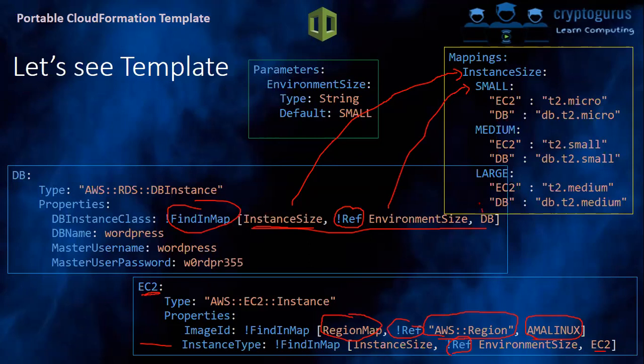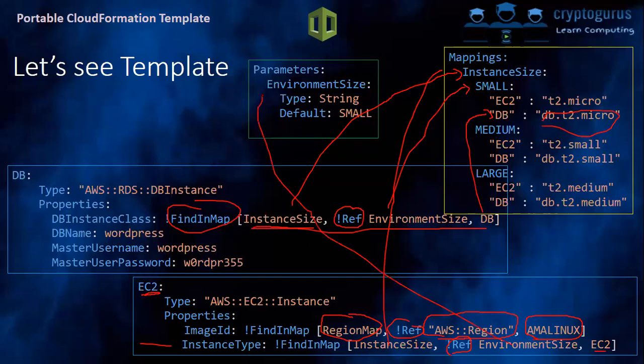This is where the DB name would be resolved. In this case, this would return db.t2.micro. I hope this is clear to all of you. Similarly here, let's go through this. Instance size would be resolved from here, then the environment size would be resolved from here, and it will give me the idea that it is small. So this particular FindInMap would be resolved to t2 dot micro. I hope this is clear to all of you. So let's go ahead.